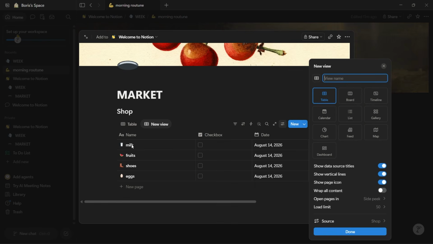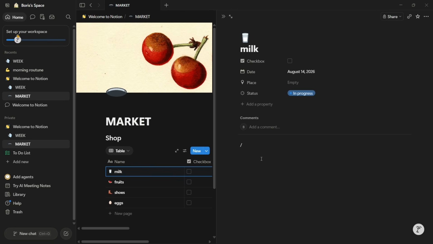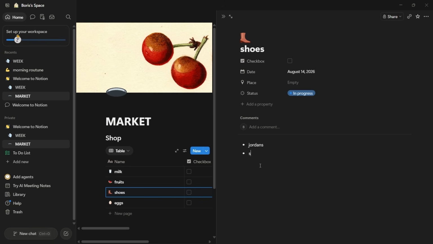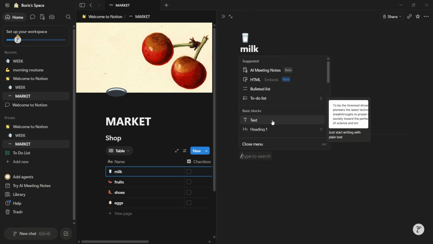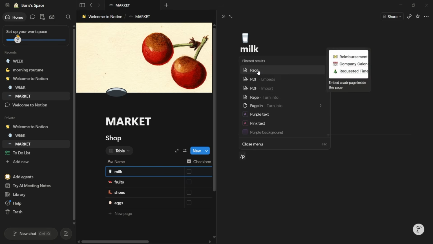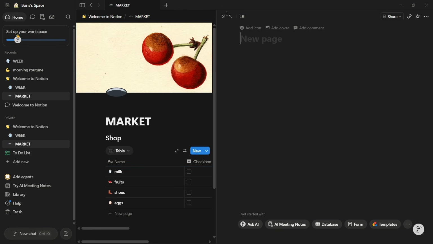I want to add a page or a to-do list or a bullet list inside each row. You click on open. Yes, here: milk, dash, bullet list, raw cow milk. Then for fruit, open it, type slash, search for bullet, and add fruit: watermelon, apple, and oranges. And shoes: Jordan, slippers. And for egg, a simple caged egg. You can actually add a page. Let's say you want to add a page or link a page to each other. Once you add a page, you can still tap here and tap page. A page will come out, create a page, and that's all you want to know about Notion.